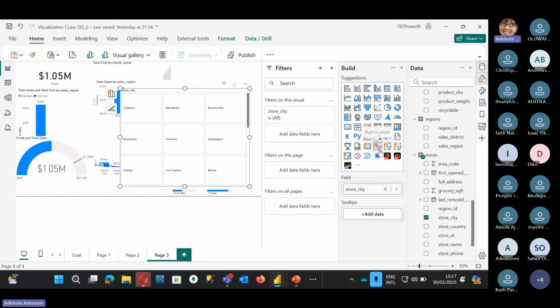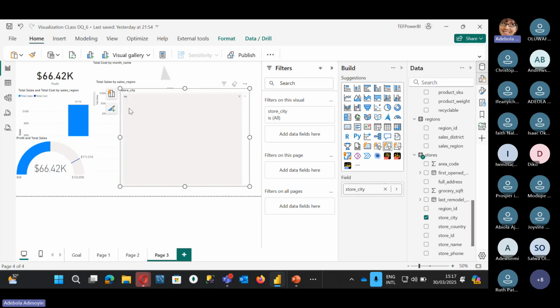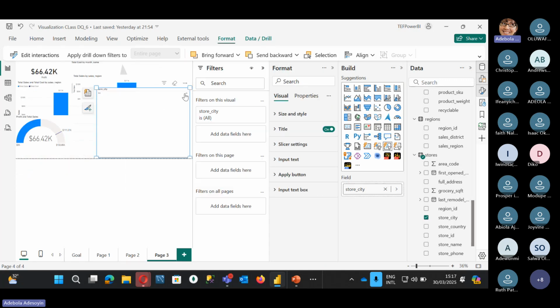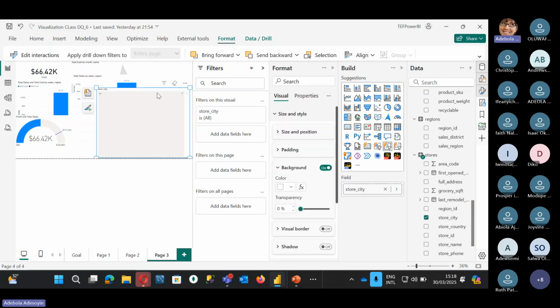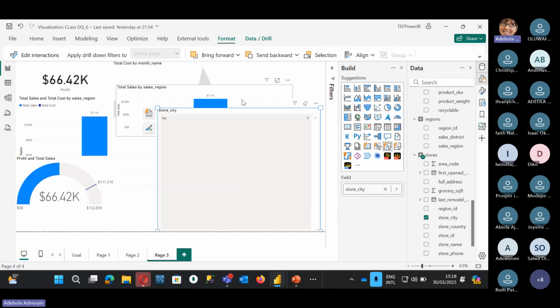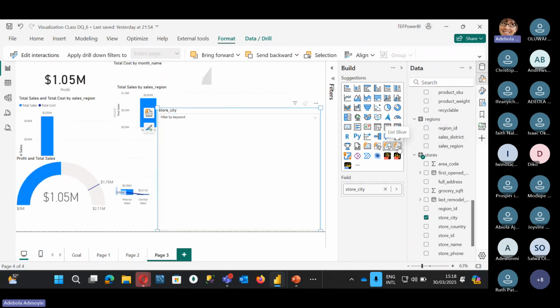Now let me change this button slicer to text slicer. With text slicer, you have to search. It's just like going to a site and searching for something. You filter by that word, but because you're making use of store city, whatever you're filtering has to be based on the values inside your store city. So if I type Los, it shows me that it's only Los Angeles this is filtering for. It is not necessary to type everything in full. If you just have an idea of what the city is, you type it in and then filter. Let me clear this.